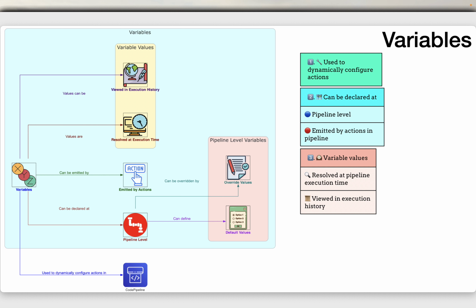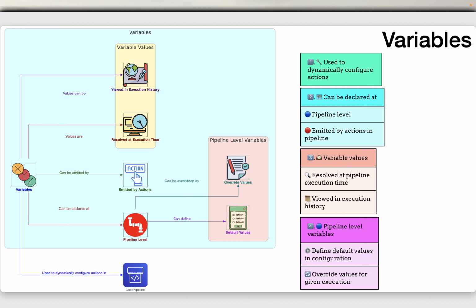So you input them, you output them, they are emitted, which means they are outputted by actions. Actions work on variables, and actions will actually input some variables and output some variables with some values. For variables declared at the pipeline level, you can either define default values in the pipeline configuration or override them for a given execution. So during execution, it's possible to override them, or you can have some default values.